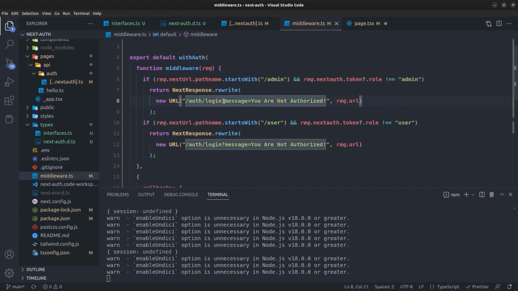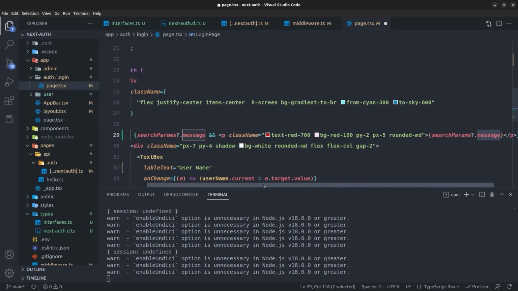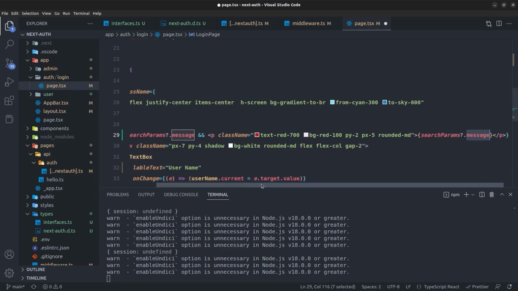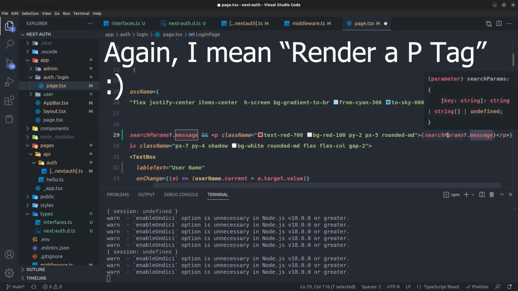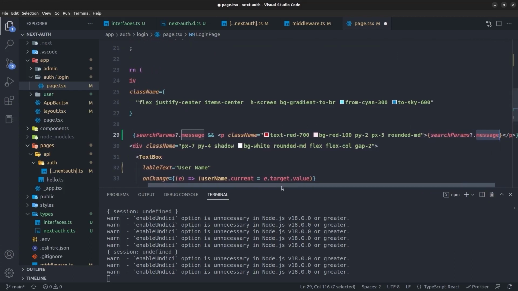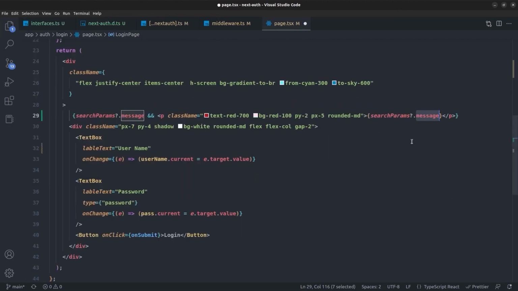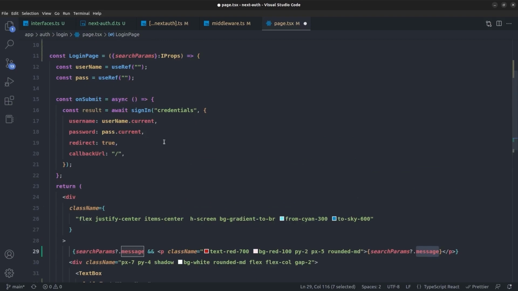see that we set a query for this login URL with the name of message. So I go back to the login page and say if the searchParams.message exists, then render a paragraph with this searchParams.message. So this is how it works in Next.js version 13. And in this way you can extract the query params from the props of a page.